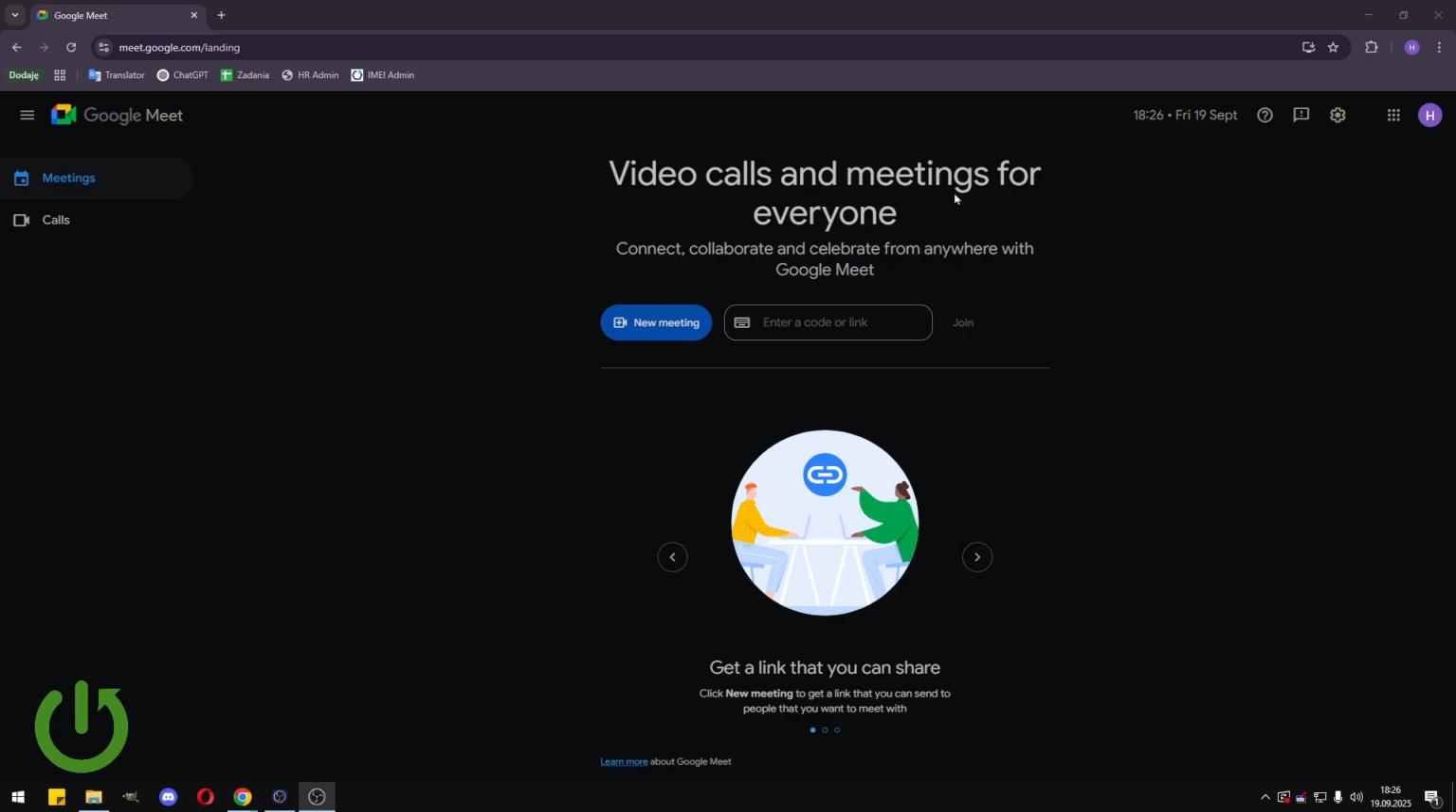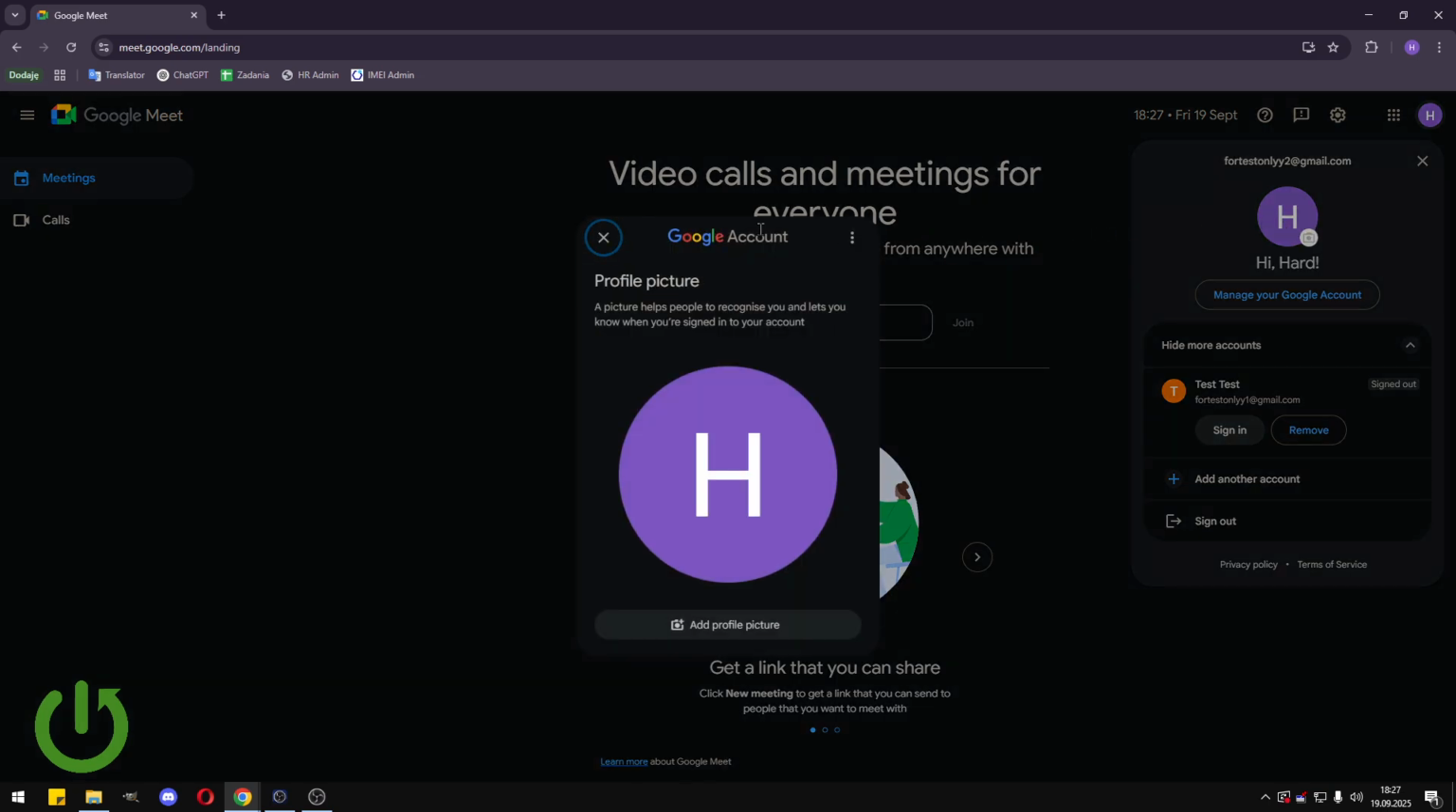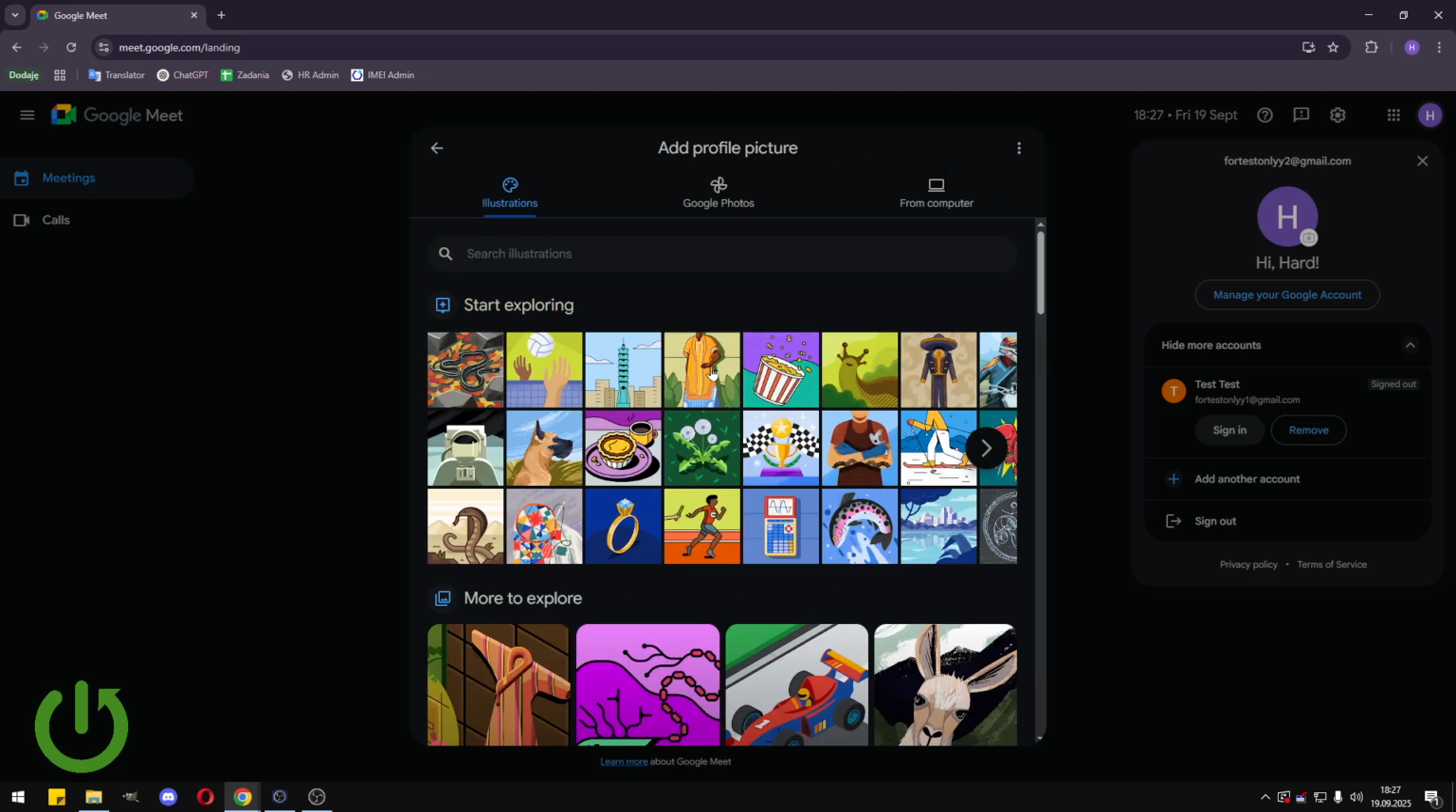Okay, to change the profile photo, we need to be in the home screen of our Google Meet. Now click on your profile in the right corner and now click right in here to change the photo. Now you need to simply add the profile picture by clicking Add Profile Picture.